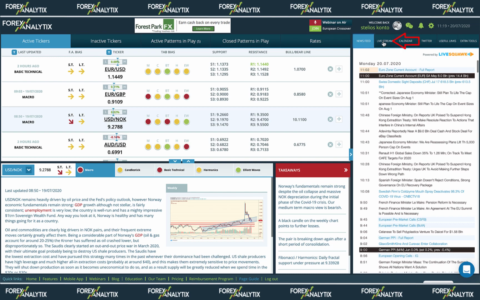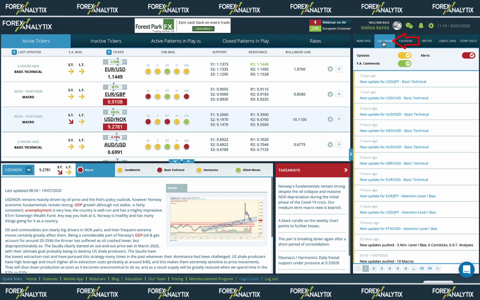The next tab is the live stream area. Here we will find a live streaming area with information coming from a number of different sources. You can select or deselect to display streaming updates, alerts, and ForexAnalytix comments using the toggles provided. Most of the items are clickable, and if clicked, the appropriate analysis will be displayed on the bottom left side of the screen.